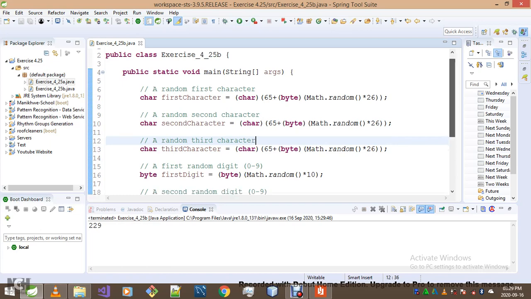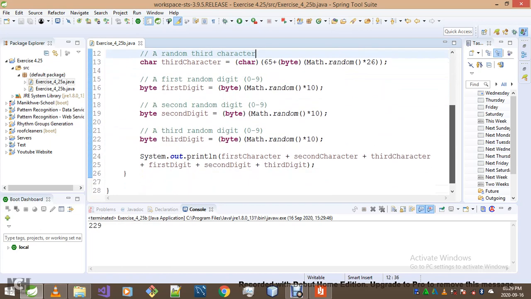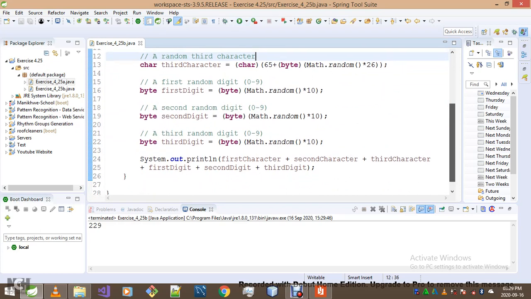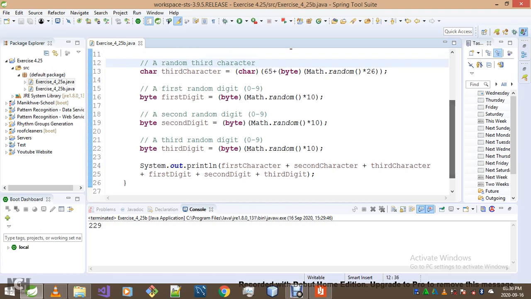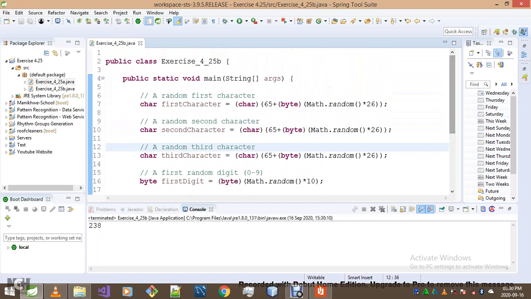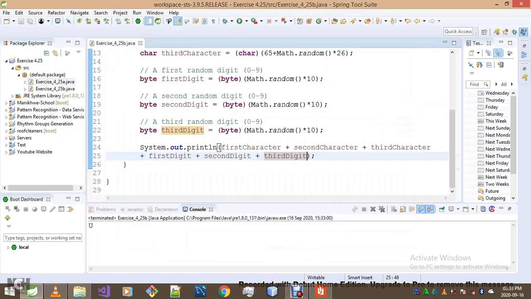Why do I keep getting that? Let's see, it's first character plus second character plus third character plus. The question is why I don't get characters, I only get numbers. I think it goes back to my convention, but let me just check it out. I'll get back to you guys.